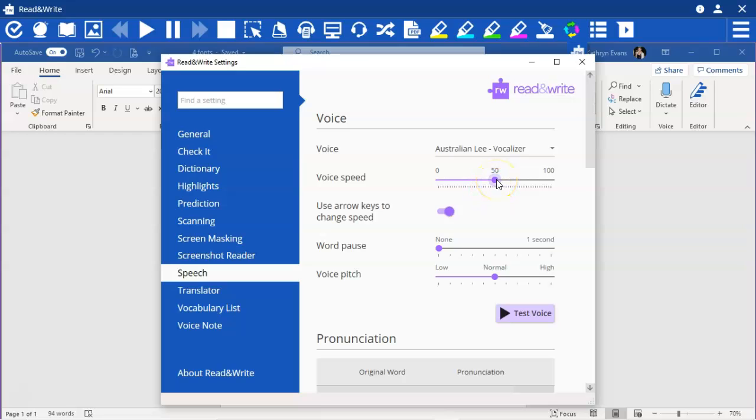You can change the speed, but this is not the best way to do it. As you can see here, it says use arrow keys to change speed. Changing this slider makes a massive difference, as you can hear. I'm just going to put that right back to 50. You can also add a pause between words. I can add a word pause all the way up to 1 second, but I'm going to stick it in the middle just so you see what it's like. Most people would find that quite irritating.